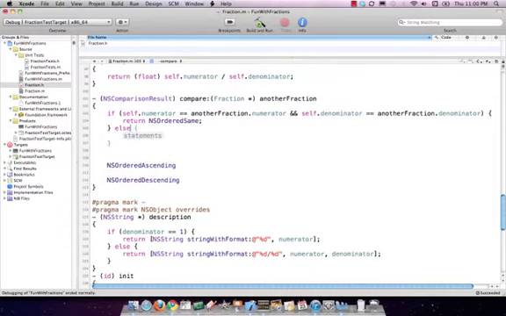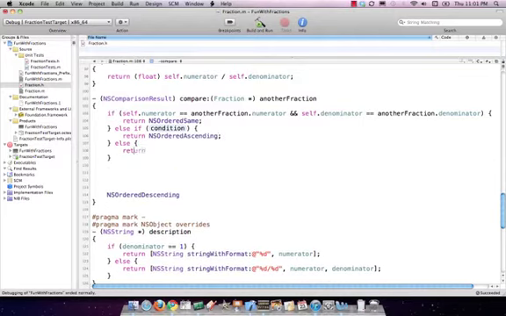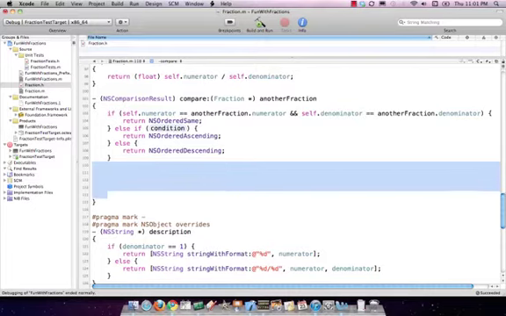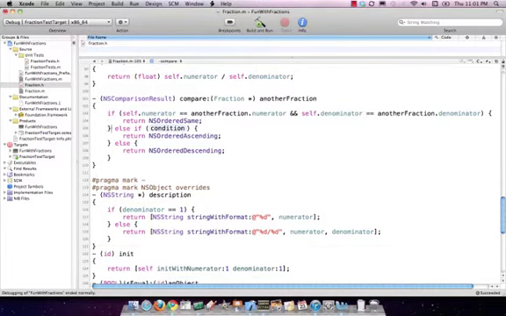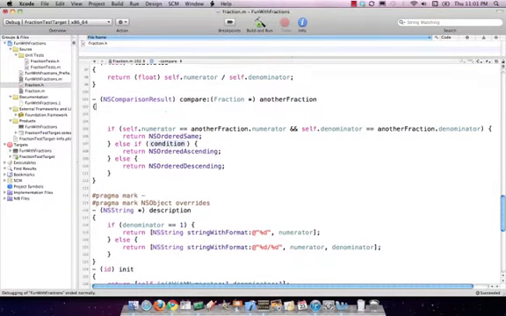If that is not the case, if it's actually something different, we want to return one of these guys. So we're either going to return NSOrderedAscending, or we're going to return NSOrderedDescending. Now, for figuring out which one you return, you have to draw on all that junior high math skills. So we've got two fractions, if you can visualize it in your head.